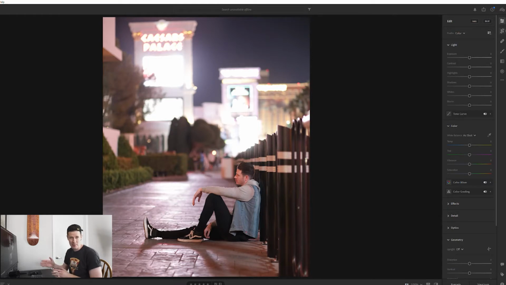Okay, so here we are in Lightroom, and this is the photo that we're gonna be working with. This photo is one that my wife took of me down at the Strip here in Las Vegas. It's a pretty good looking photo. I like the framing, I like where I'm at. There's some cool lights in the background. But right now it's just very, very flat, and there's not much contrast or pop going on with the photo.